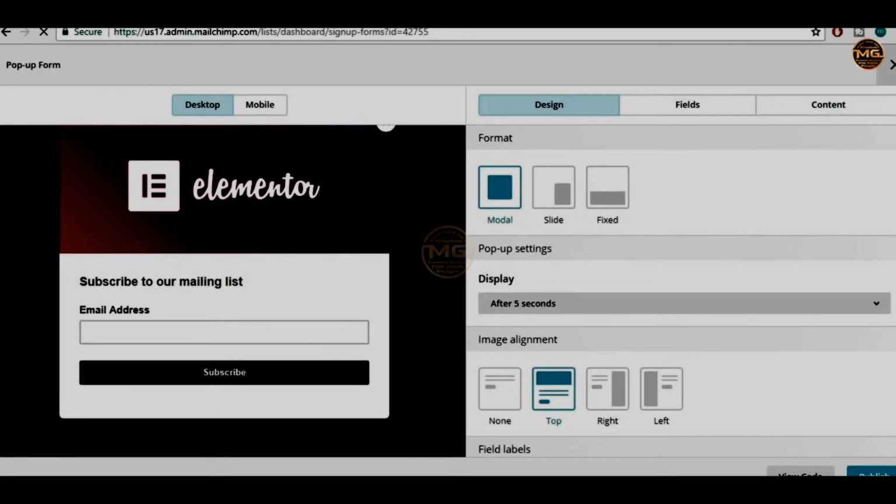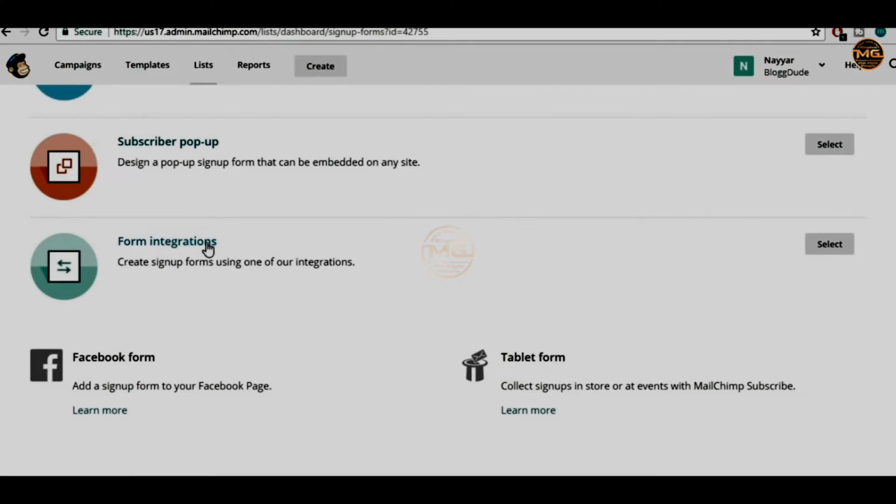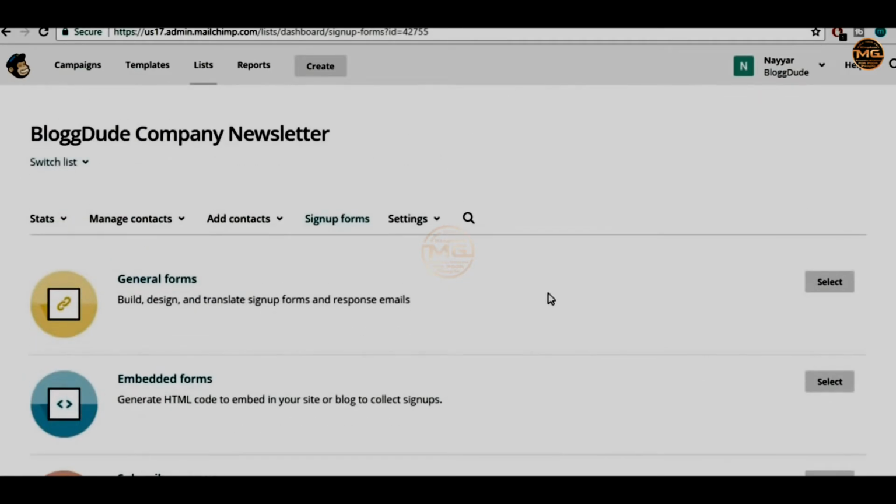Now we will not use form integration from here. We'll use form integration from the WordPress dashboard. Now the main important things are done. We have created a template, we have created a list. Now it's time to create a campaign.